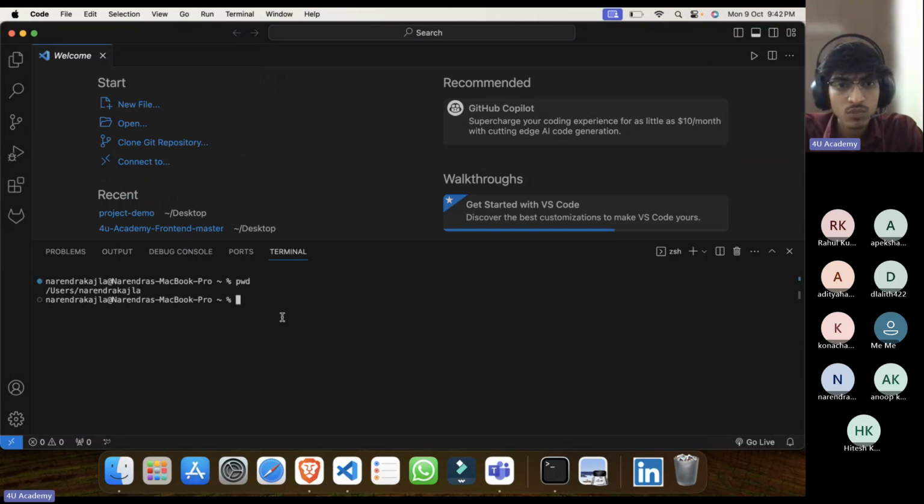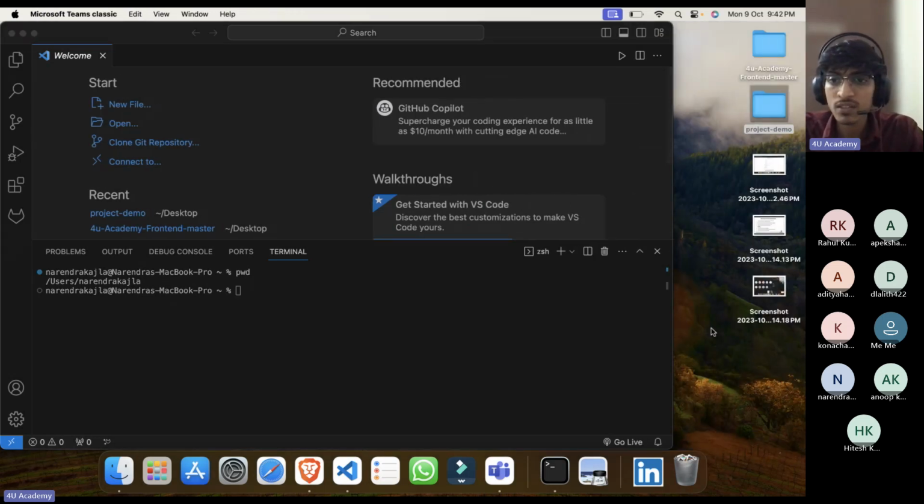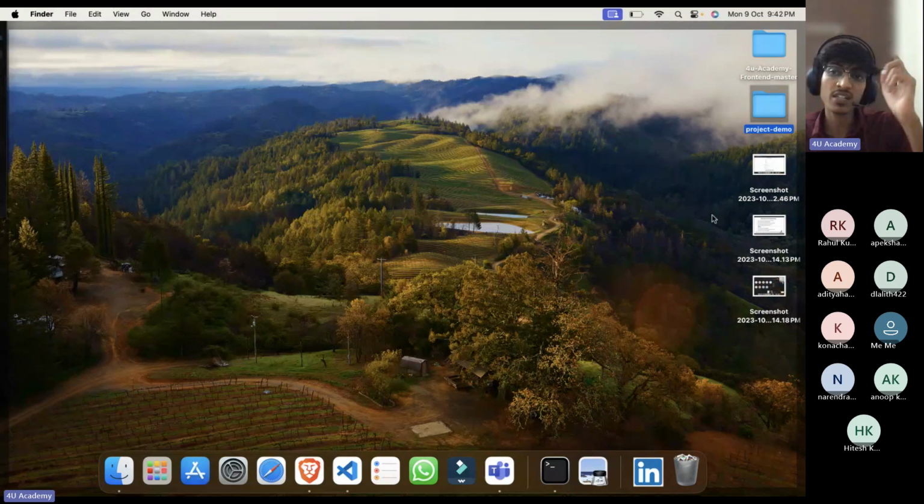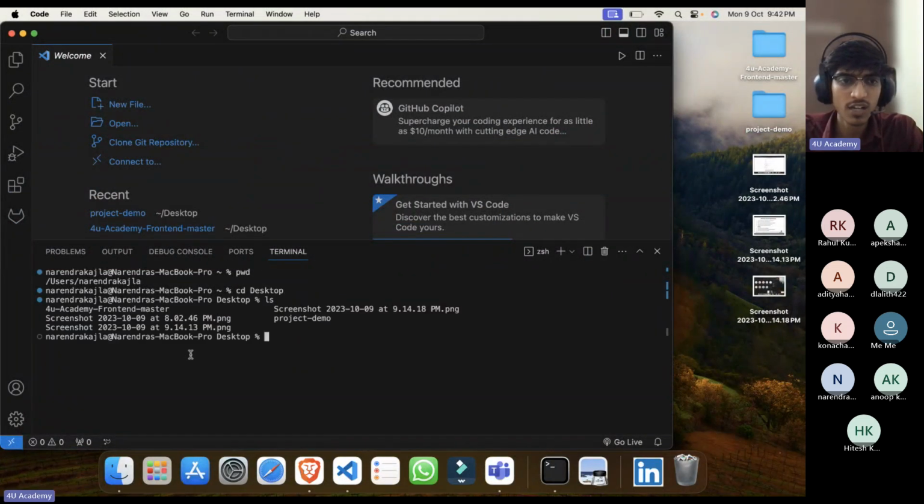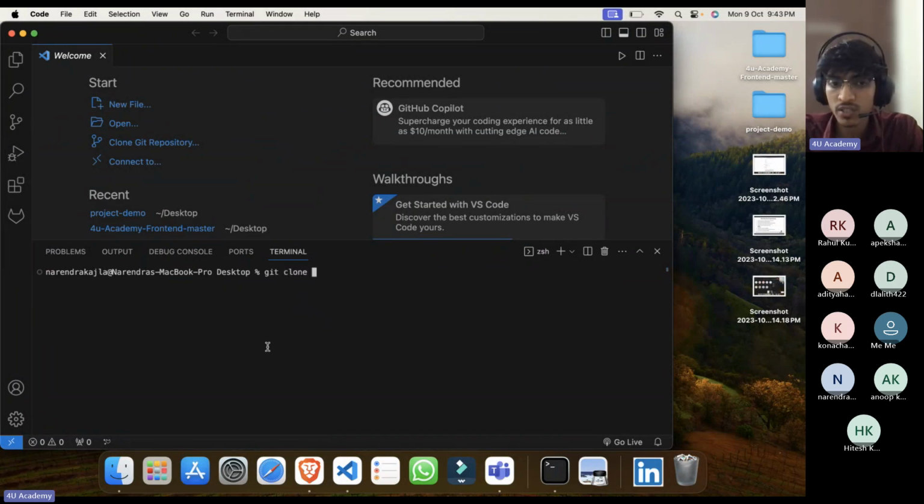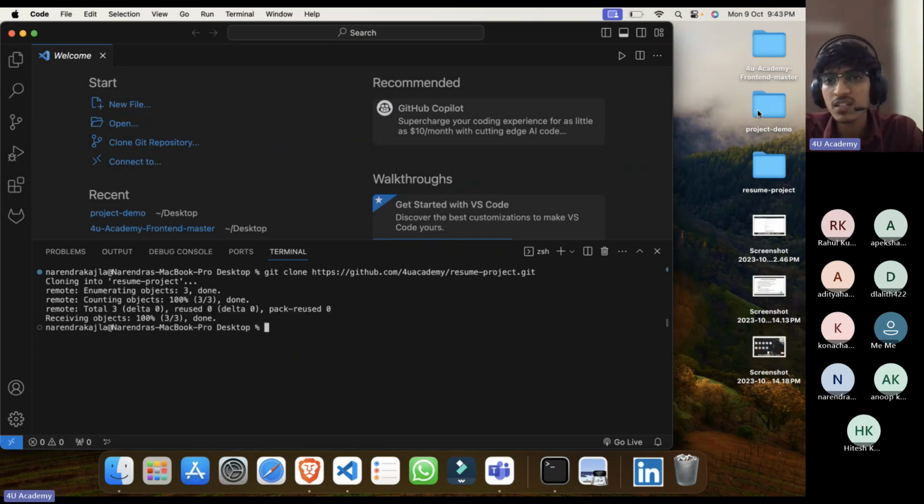pwd, where I am, users. No. I don't want that. I want to go to desktop because here I want to bring that repository. Okay. So here project demo is here, but I want to bring that resume project. So for that, cd desktop, ls. Yeah, all these are here. I want to bring something new. So git clone and then that URL, and that's it. You see, immediately this will get cloned and you have this resume project here.